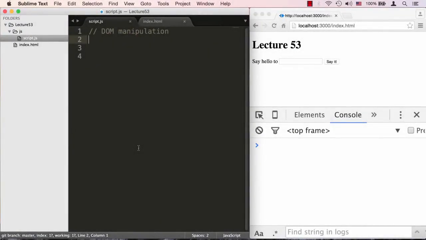JavaScript in the browser wouldn't really be any fun if you weren't able to manipulate the page that JavaScript is attached to. So in this lecture, we're going to speak about DOM manipulation, otherwise known as document object model manipulation. The first question that comes up when we start talking about DOM manipulation is how to include the actual script.js, how to include your JavaScript library inside your HTML page.